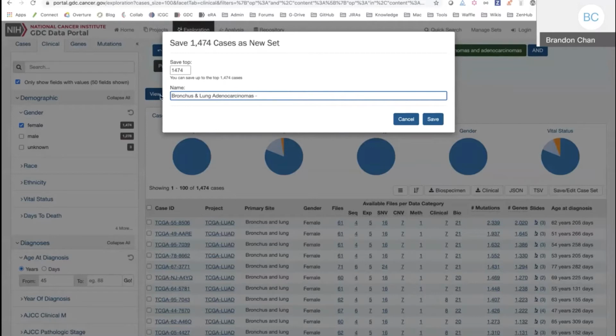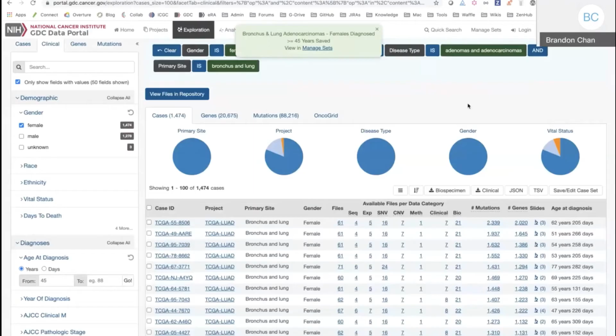And I will say females diagnosed greater than or equal to 45 years. Okay, and I'm going to save that. And you see there's a little message that says, hey, you have saved your sets. And then you're probably wondering, well, now that I've saved it, how do I use it? Where can I find that set?